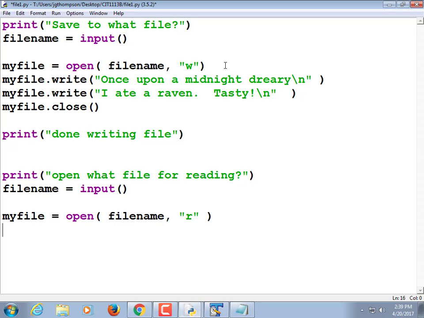So, we opened it for reading. It's a non-destructive access. It can't change it once you open it for reading. If it's a read-only file, that's totally cool. Let's do our while true. Let's get a line of data from the file. My file dot.